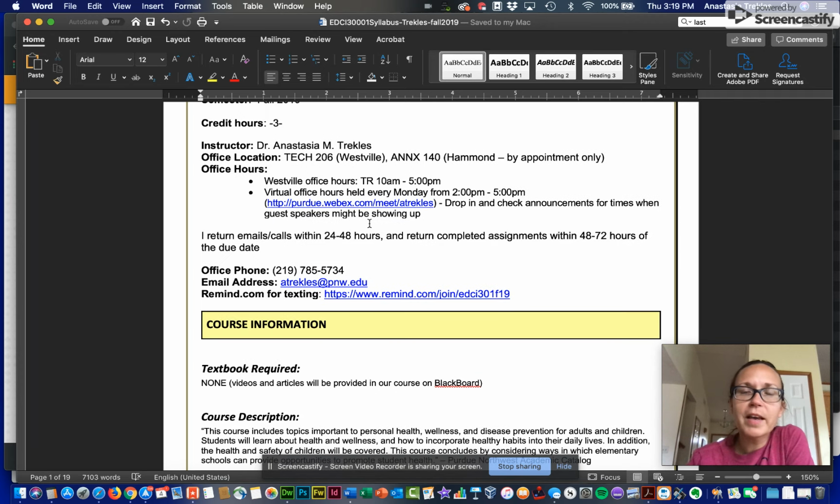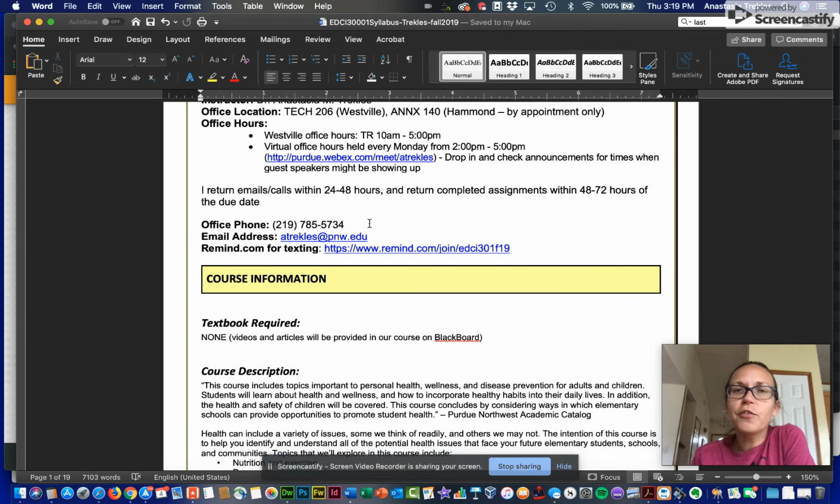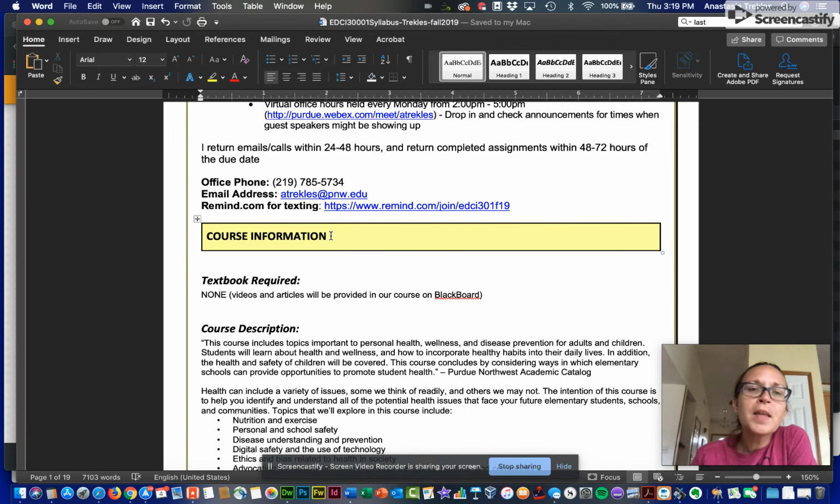So we use WebEx because that's what the university has. If that ever changes, the link might change, but for now, it's a pretty easy site. You can actually access it through your phone on the WebEx app, or you can just use that link on your computer. You can always call me. You can always email me. I'm very good at getting back to you on email, so do not worry. I will always get back to you. And you can even text me.